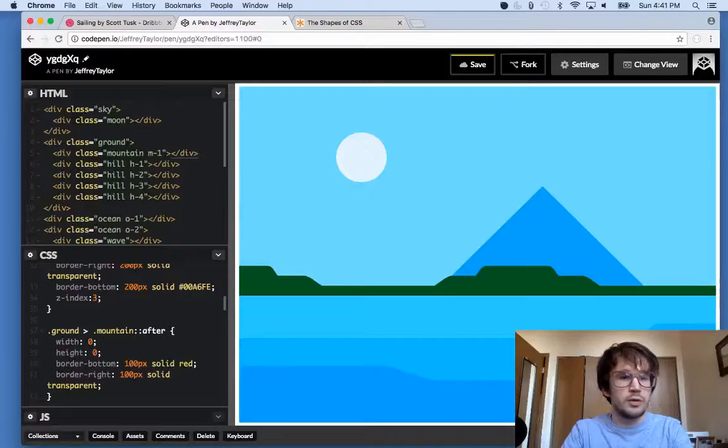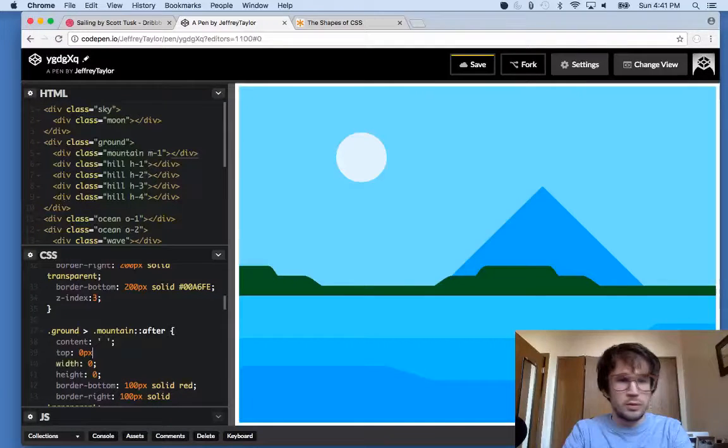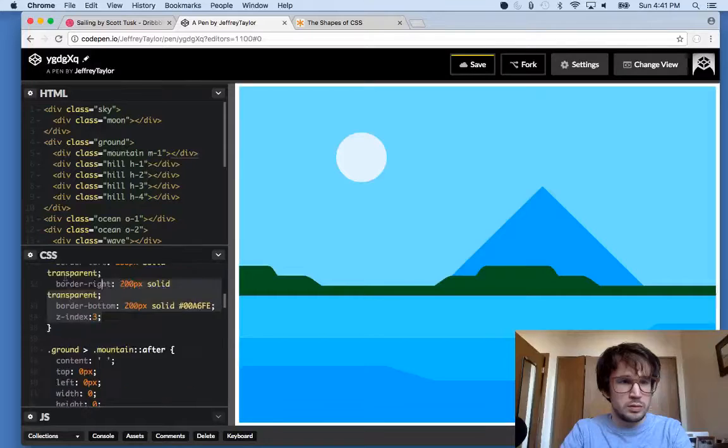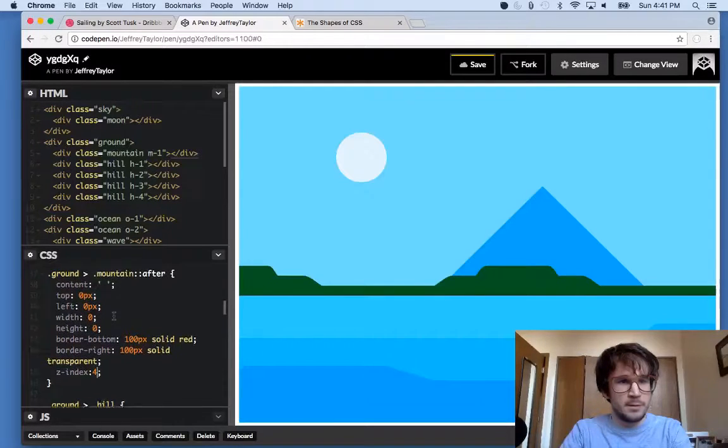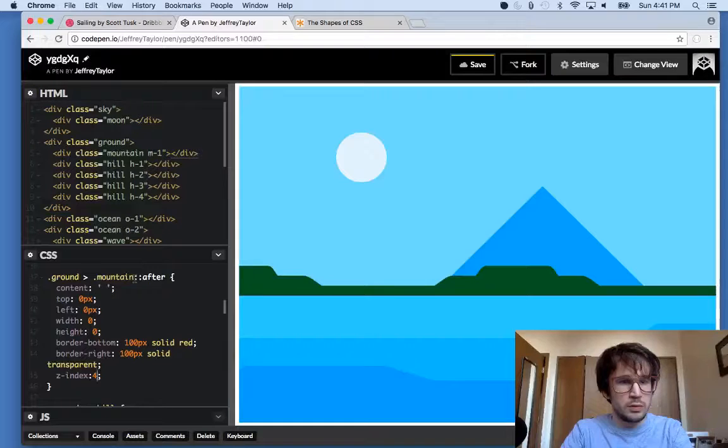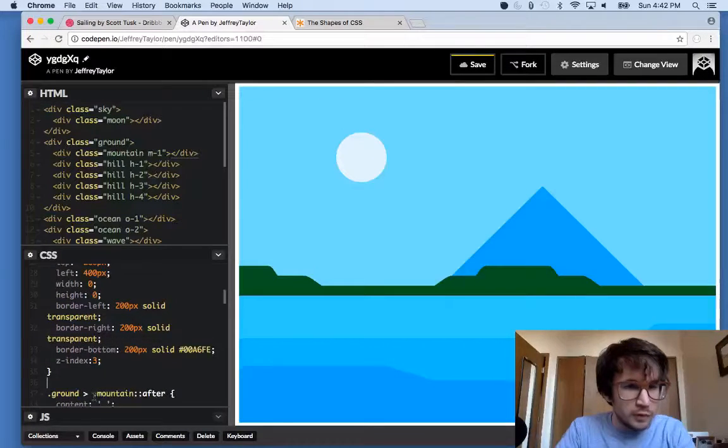And because it's a pseudo element, I need a content. Top of 0, left of 0. Where is it? What did I do wrong? Ground is a mountain, and an after. I don't know. We'll make it huge so I can find it. But it's red, and the z-index is like 100. Where'd it go? All right, I'll just say mountain after.